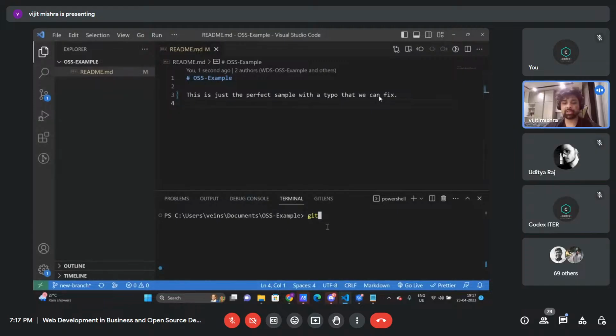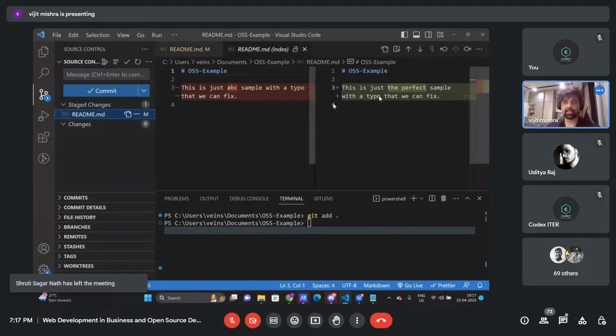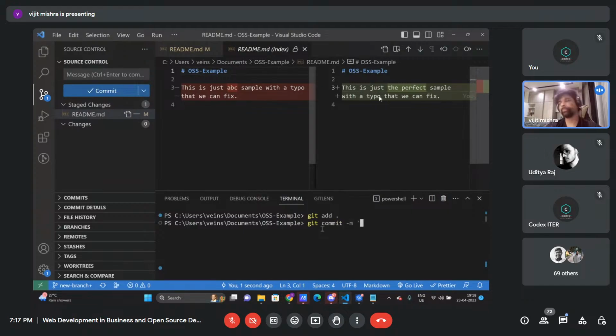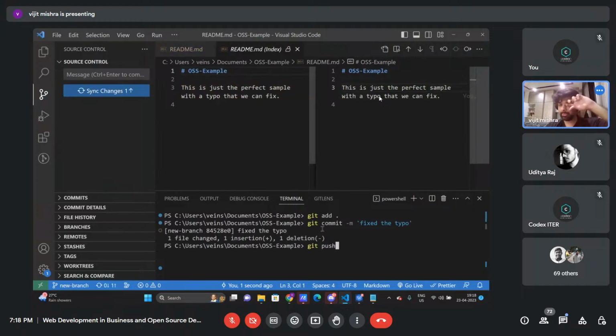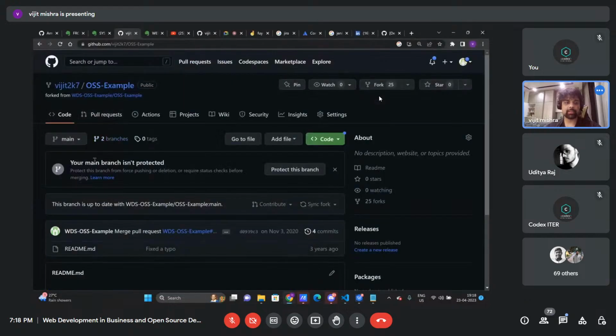So how to push? Now this is git commands, right? So I can first do git add. See, I can add this change. You can see this change is there, right? Then I can do git commit. I will add a message: fixed the typo. Okay. And then I will do git push. Done. So once the git push is done, you go back, you can check your code here.